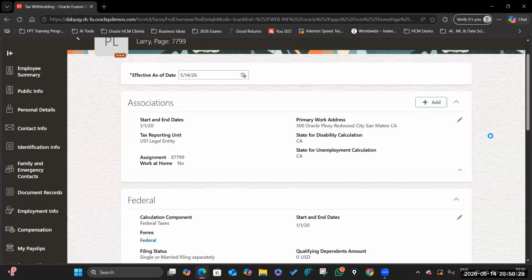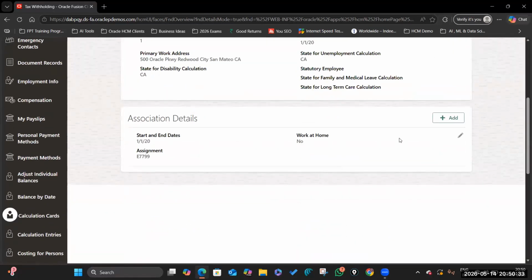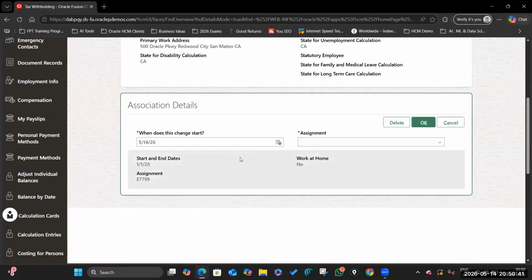Now click on edit. Under association details, click on add. When has the second association started? Let us take 1-1. Which year did we start? 2025, right? So what is the association number? 7722. Now click on OK.